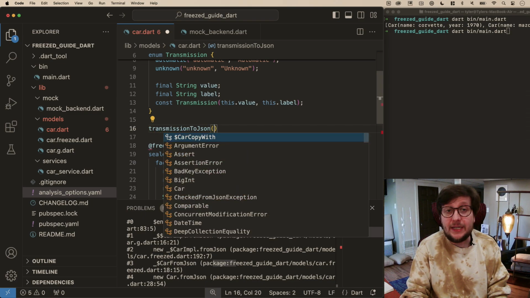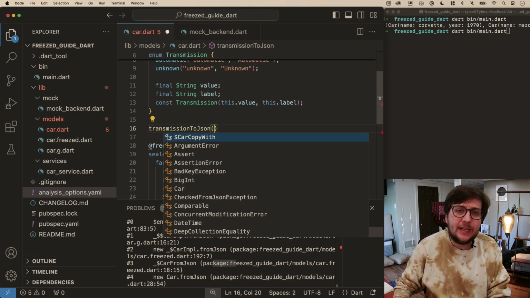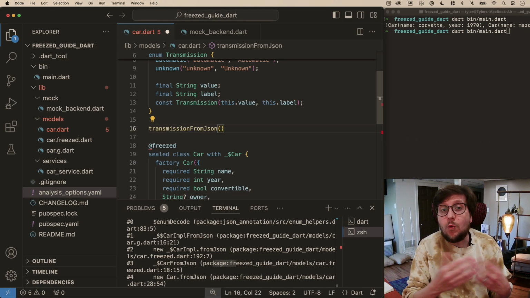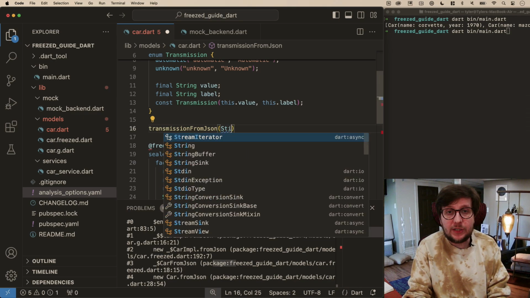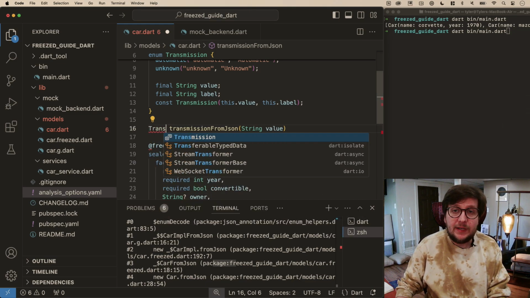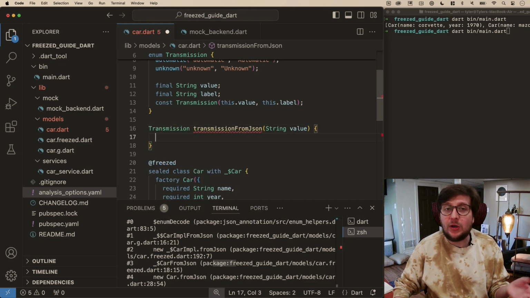And what this will take is, when we're converting to JSON, actually, sorry, let's start with from JSON. That's kind of our normal use case. Transmission from JSON. So we'd be getting a string back from the server. So we'll just call it string value. And what we want to return from this is actually a transmission. So we're just making this simple mapper essentially.